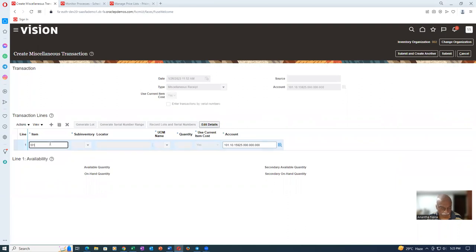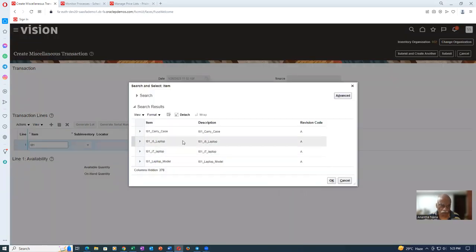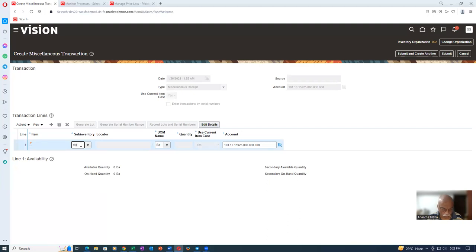So T01, and then give it a tab. IFA laptop, i7 laptop, and I want to use the IFA laptop. I'm choosing it in front of that. I will now keep it on stores. Stores is the supply subinventory. I'm going to keep a quantity of 100. Click on first. So you can even see that this will be visible.